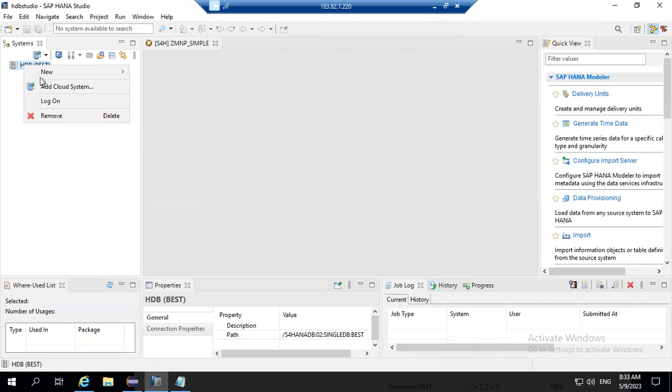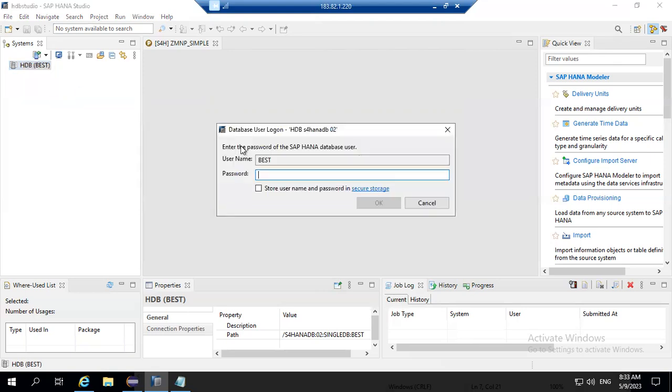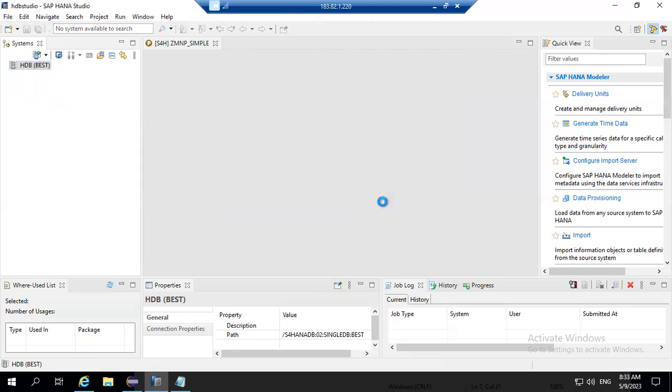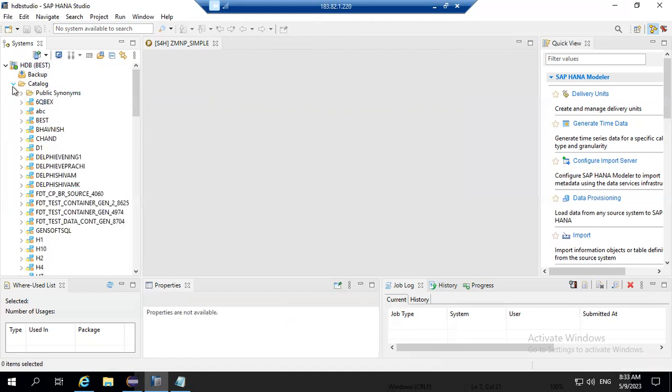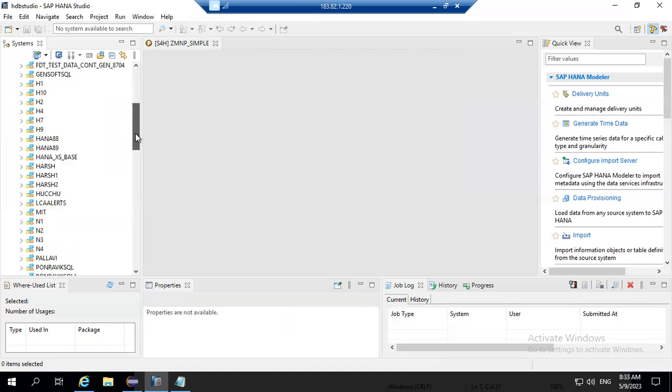From here, we can create packages, like how generally in normal web we add packages. But when it comes to this HANA system, we have schemas instead of packages. So here, all these are the schemas.